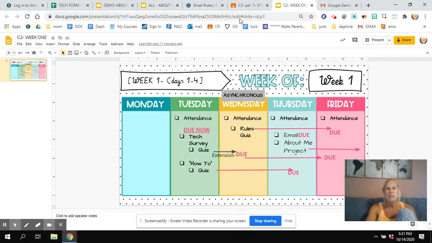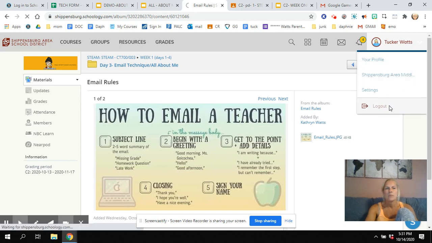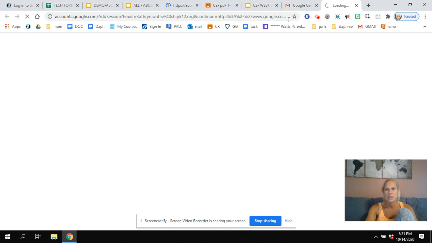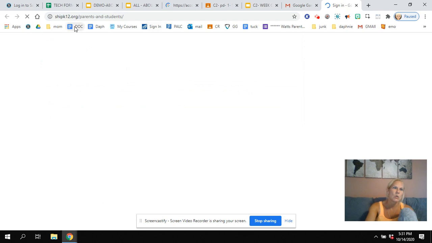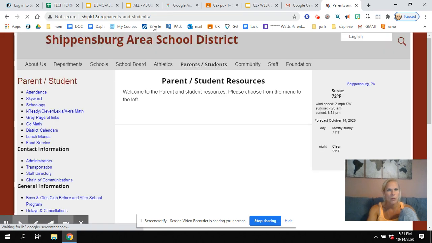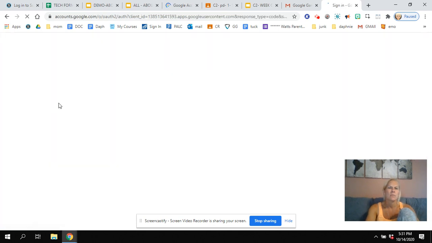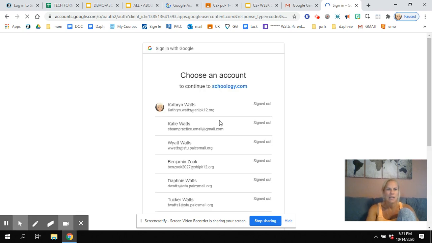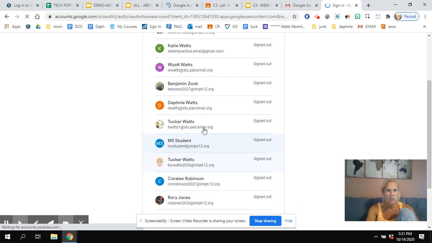Okay, so let's go take a look at Schoology. Remember, in order to get into Schoology, I am going to log in from the district website if I have not bookmarked it to my bookmarks bar. So the smart thing to do would be to bookmark it so that you have easy access every day. But if you like going from the district website, you can also go right there to Schoology on the left-hand side. Again, remember, some people said I can't sign in. You have to go to the district site. You can't log in just from the internet. You have to go from Shippensburg.